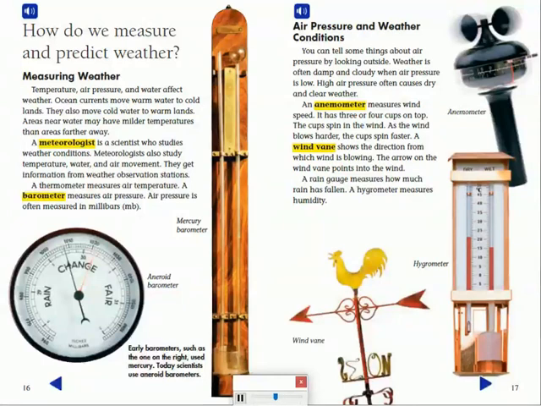Areas near water may have milder temperatures than areas farther away. A meteorologist is a scientist who studies weather conditions. Meteorologists also study temperature, water, and air movement. They get information from weather observation stations. A thermometer measures air temperature. A barometer measures air pressure. Air pressure is often measured in millibars or MB.